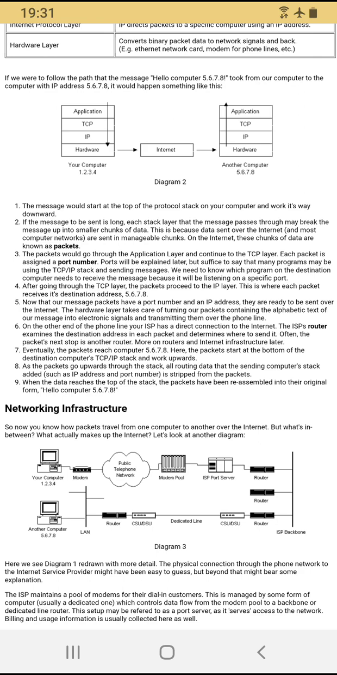5. Now that our message packets have a port number and an IP address, they are ready to be sent over the internet. The hardware layer takes care of turning our packets containing the alphabet text of our message into electronic signals and transmitting them over the phone line.